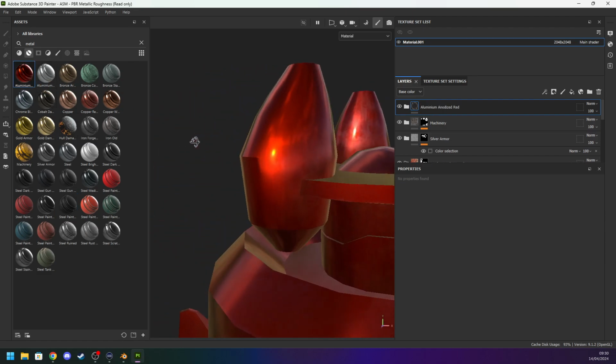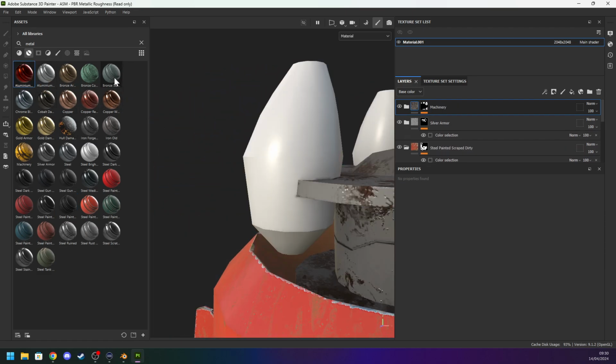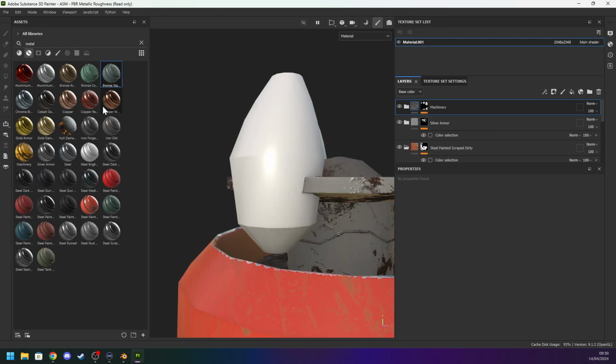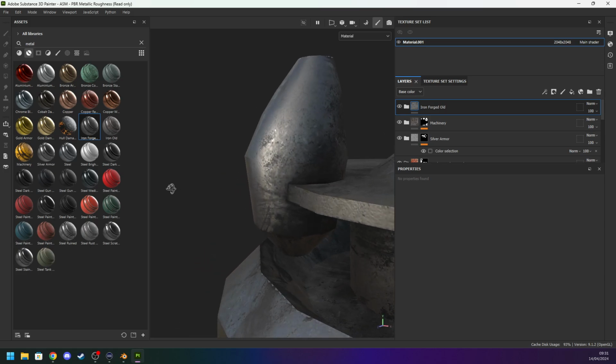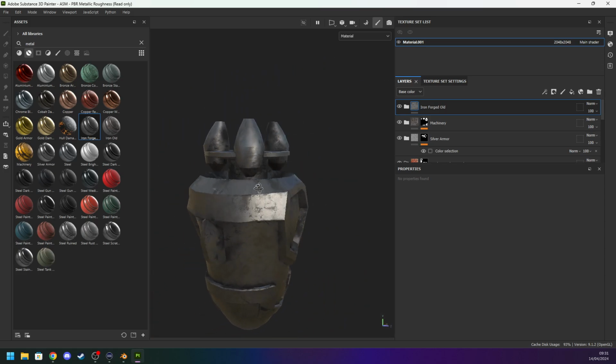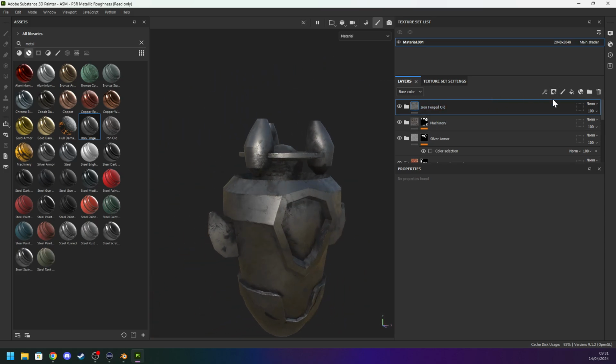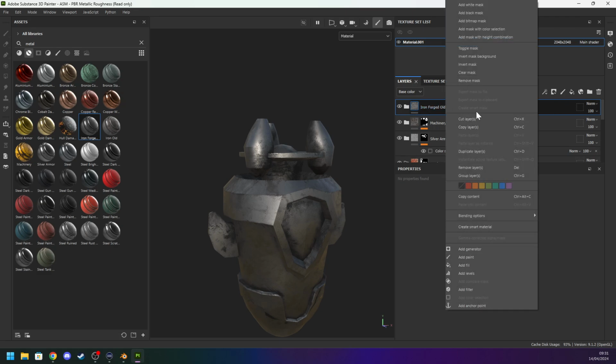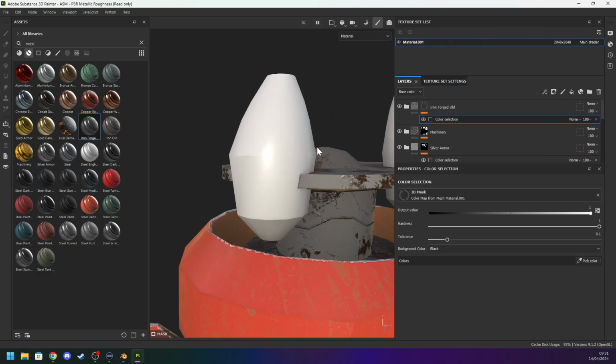What about this silver aluminium? No. That? No. Iron Forge? I kind of like that one. So we can vertex paint, add a mask with color selection, and we're gonna pick this.